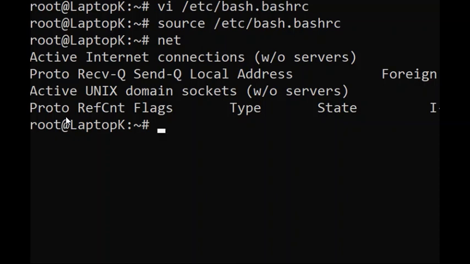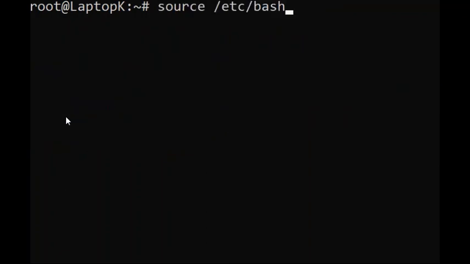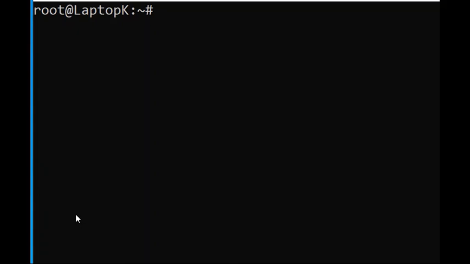And if you just want to remove the alias, let's just say you wanted to remove this particular alias, so you would just delete it like that and then save it, and then you have to again update it. So source, and then it shouldn't work anymore, but when you restart your computer it's going to update as well. So let me restart it real quickly. So when you restart it, it should also update that particular file.